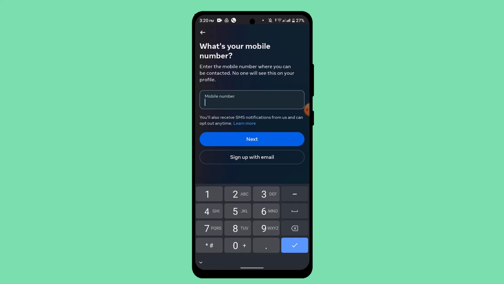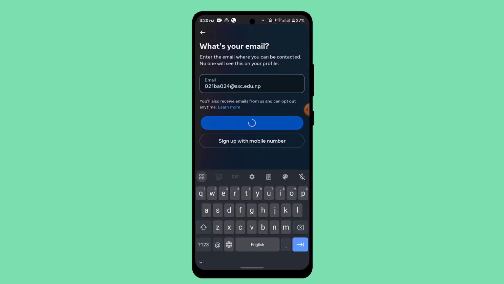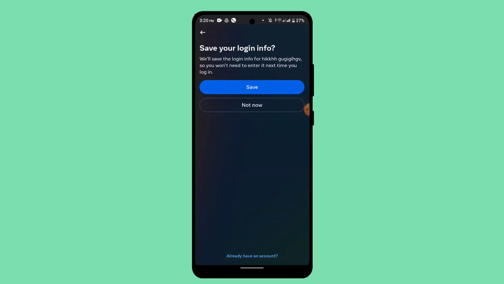For the contact details, you can either provide your email address or phone number, whichever is convenient for you. After you've done that, click the next button. Since you're creating an account, you'll be asked to create a password as well. Once you're done creating a password, tap the next button.